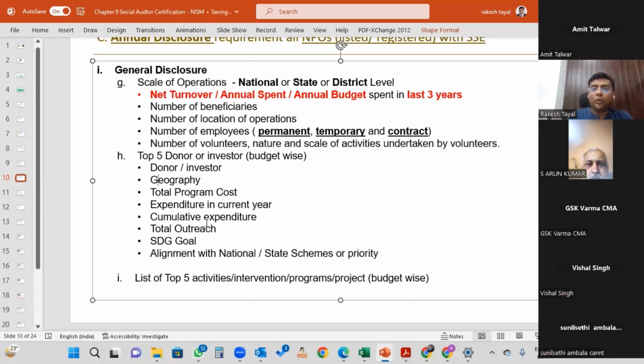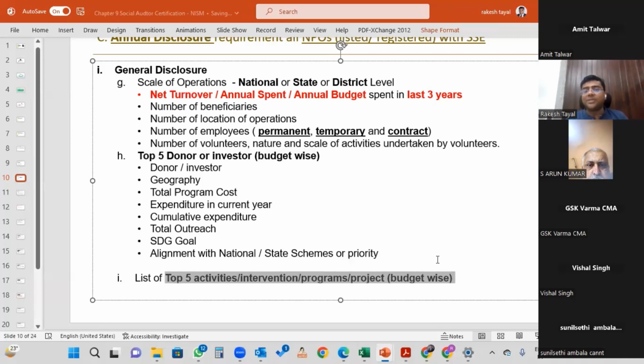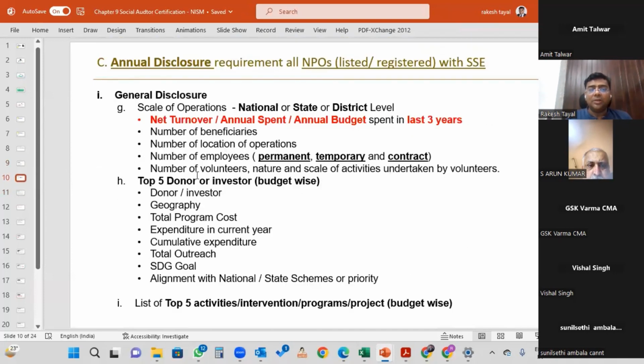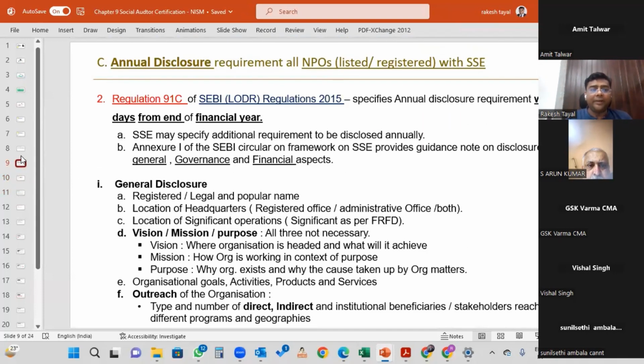They have to give the top 5 donors or investors by budget. So this is again a question: how many donors or investors have to be disclosed in the annual disclosure made by the NPOs? 5, 10, 7, 6. They have to give the top 5 by budget. Then top 5 activities. They have to mention the top 5 activities, social interventions, or programs by budget in the annual disclosure. Now these are the general disclosures. The major thing is that I will quickly repeat it.